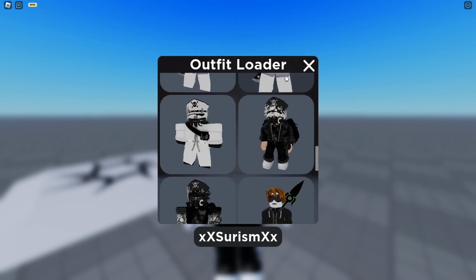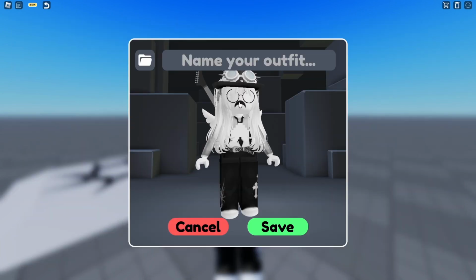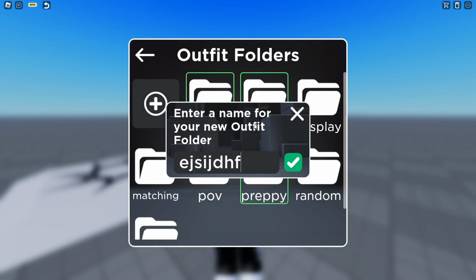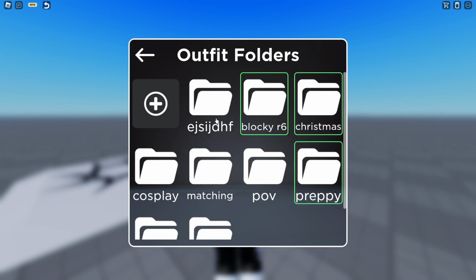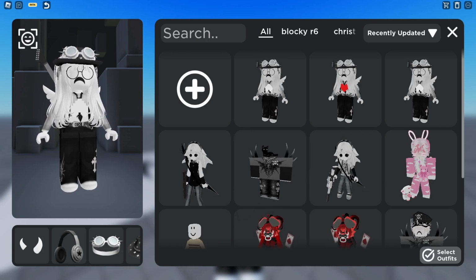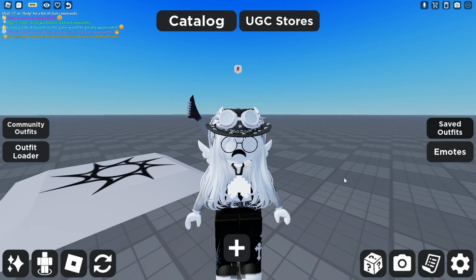These are some dope outfits. Click on the plus button to save an outfit you made, you can just make it some random name, and then you can put your outfit in multiple folders. And to make a folder, you can just make it, and then it'll just add it, and then you can save it. You can select outfits and put them in folders, or you can just delete them.